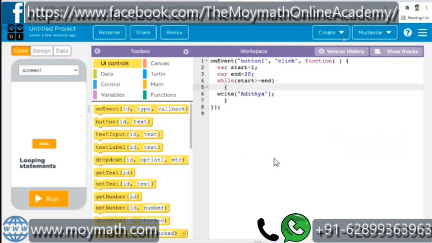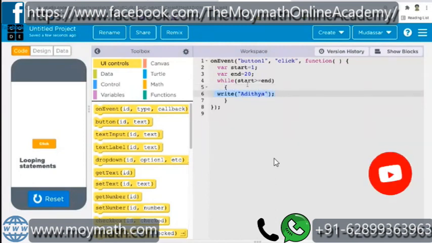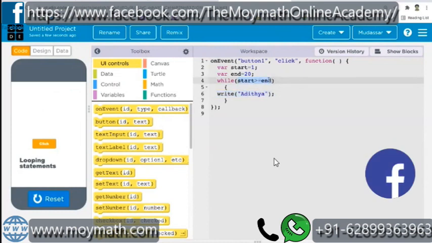If I try to do this, Aditya, let's check it out. When I run, click, nothing happens. No write command is printed. Why is no write command printed? Because it is not going into the body of the while. Why is it not going into the body of the while? Because the condition here is no. If the condition is yes, only then it will go into the body of the while.